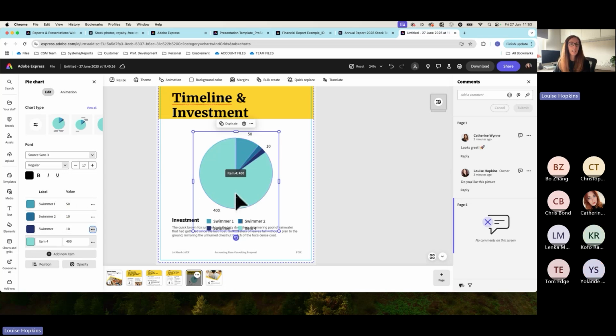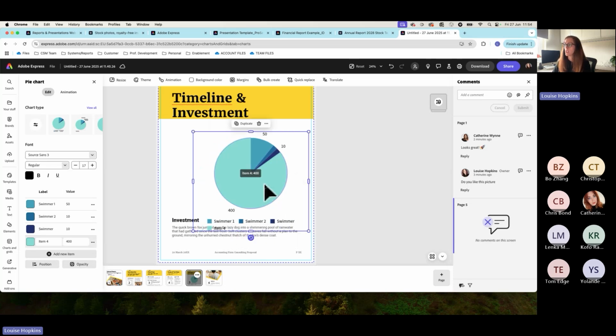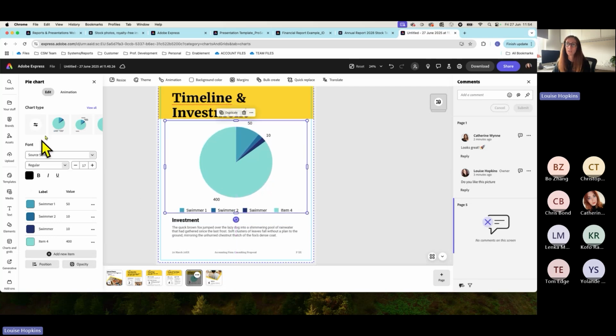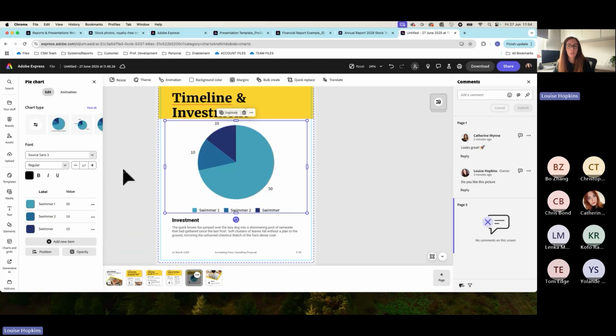So can you see it's automatically changing there? Hopefully, Kofo, you can see that. And then you can add in additional items. You can see here that when I stretch this out, I've got a little bit of a key at the bottom, and that's just based on the chart type that I have here. So you can insert all of your data here. That's how you would do the pie chart.